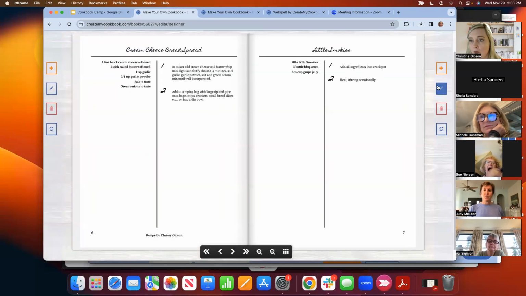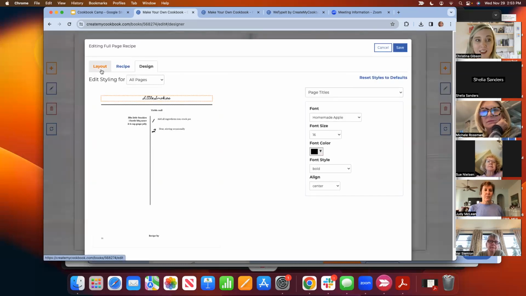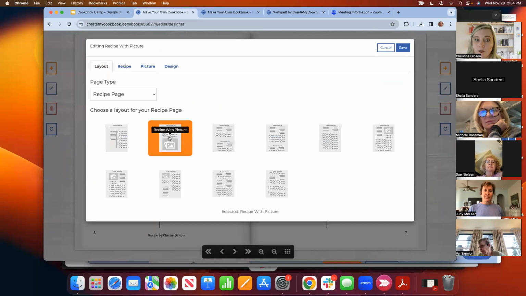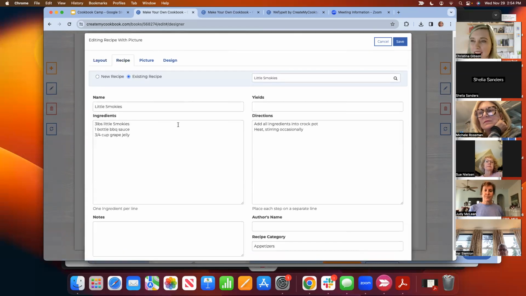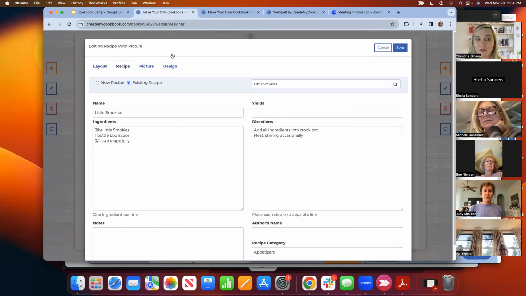So the way you do that is flip through, hit this pencil edit icon, and you can do lots of things here. You can change your layout, which I could add a picture as well. I'm going to select one with a photo, but there's lots of different layouts. If I needed to edit the recipe, I noticed I misspelled something, or I need to change the category, I can edit that here.